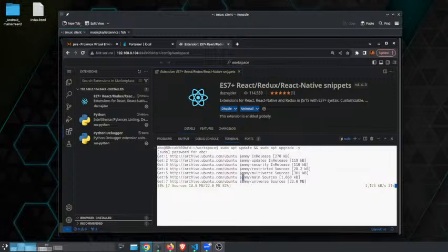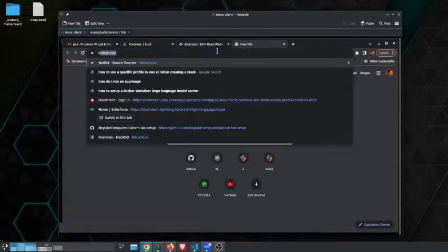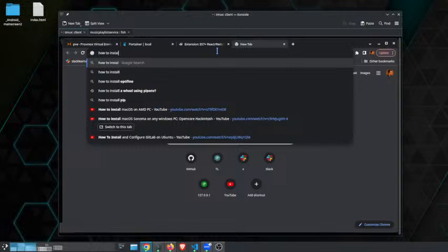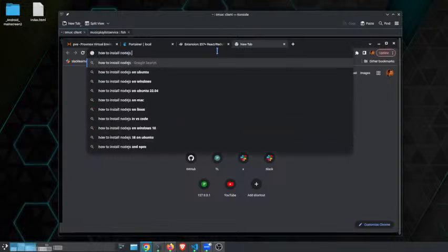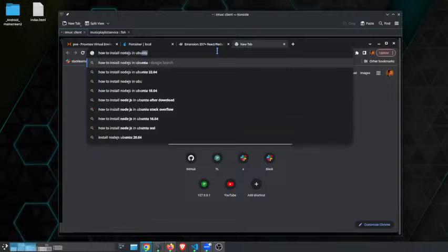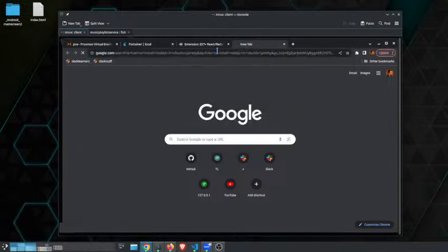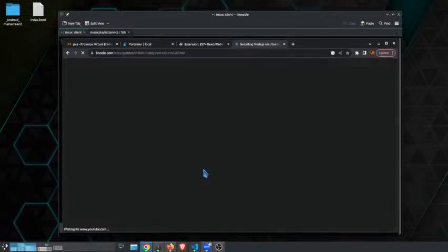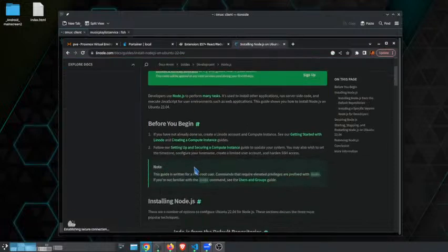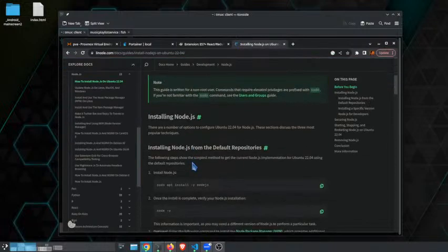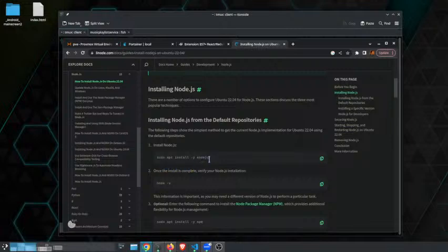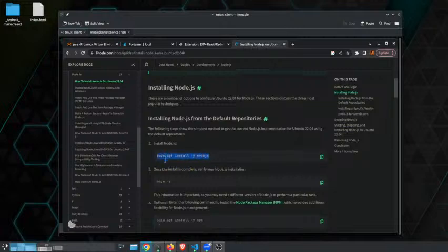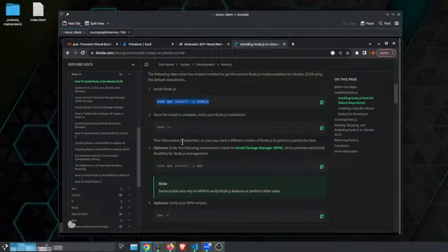It's Ubuntu Jammy, basically. So whilst that's doing, I'm going to have a look how to install Node.js in Ubuntu Jammy. There we go. Before you begin, blah blah blah. Yep. Looks like it's just sudo apt install. So I don't know what version it's expecting to have.